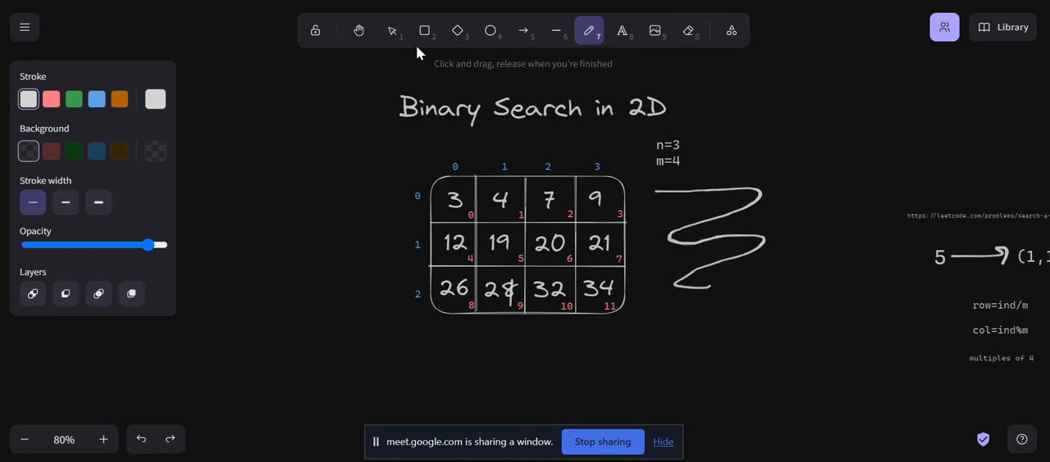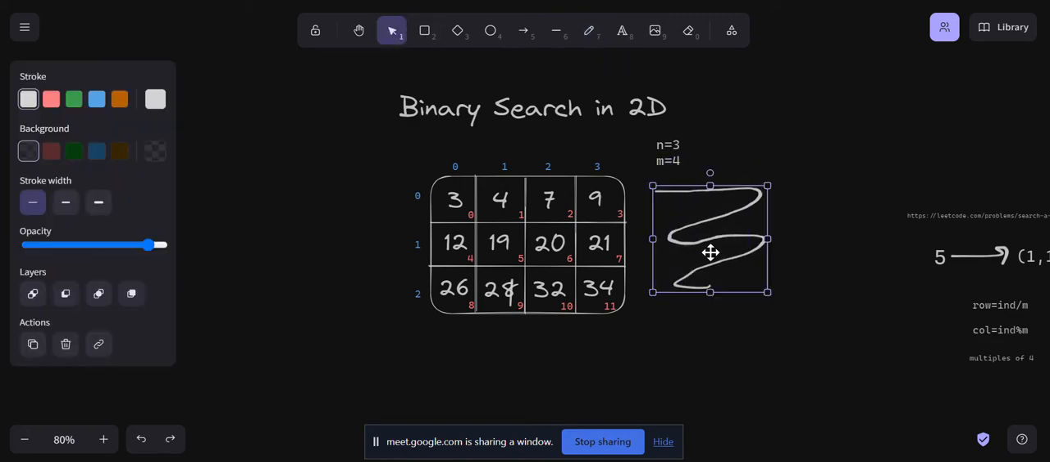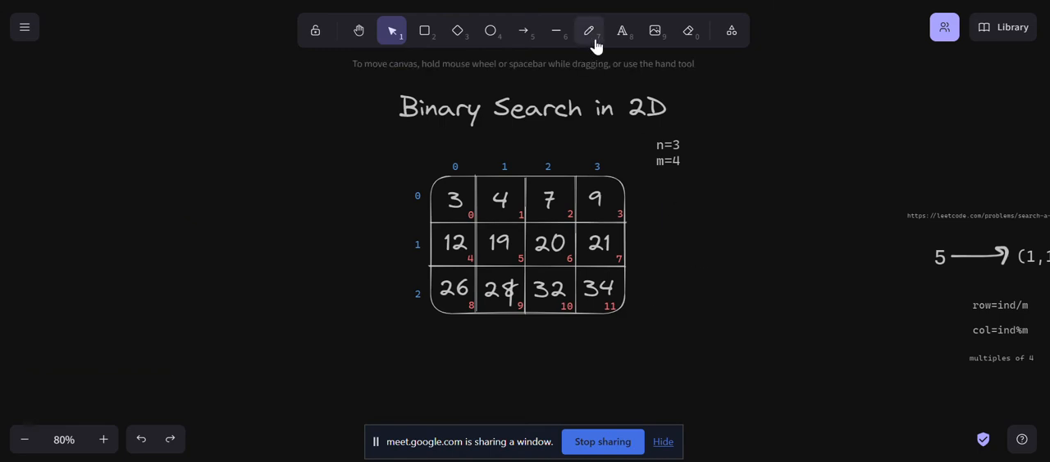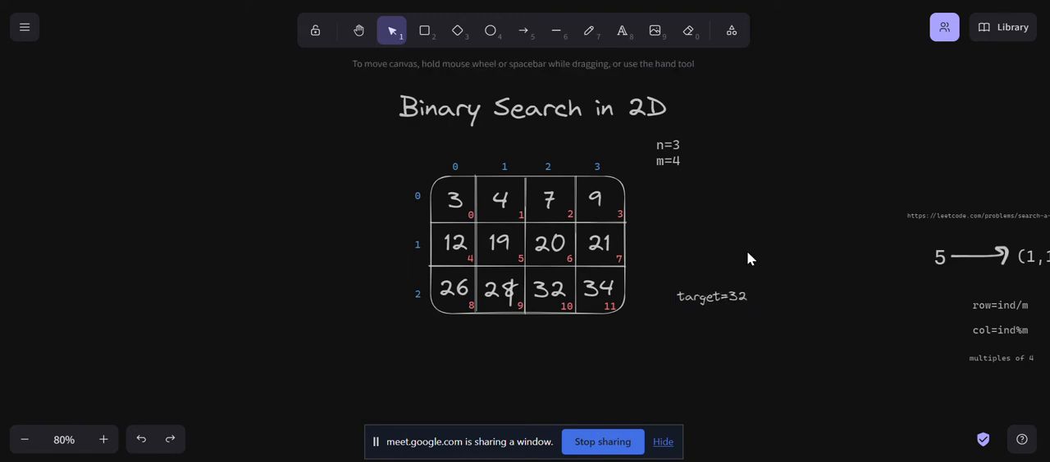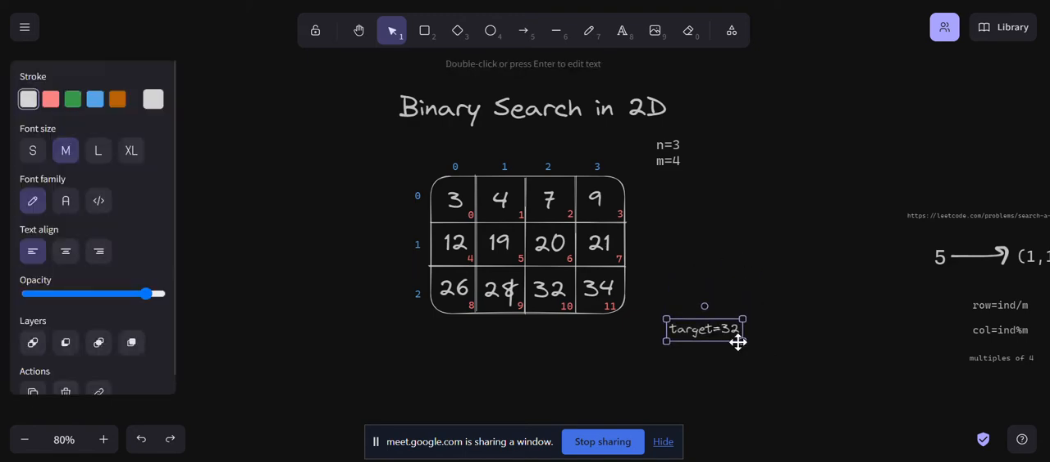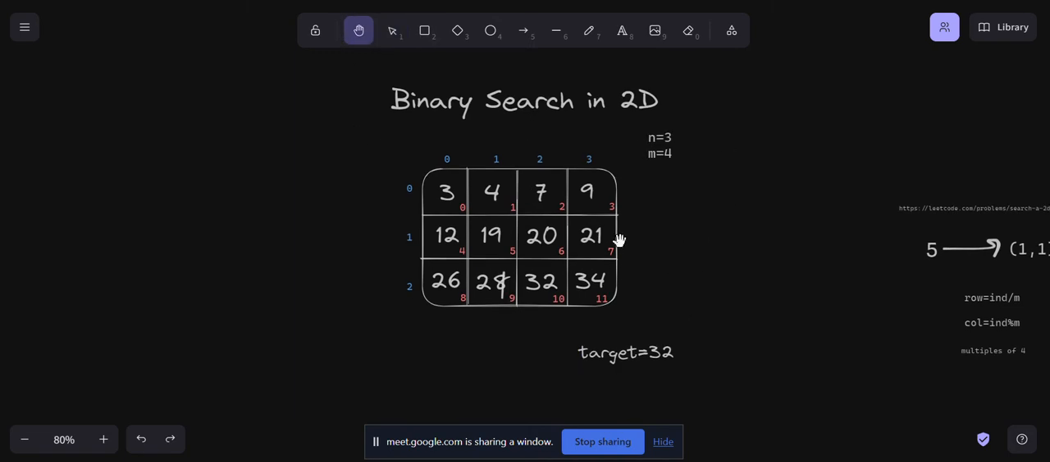But before seeing this pattern, if the question asks to find the target, let's say that the target is 32. You need to find this element and return whether it exists in this matrix or not. Basically, you need to return true or false. So what's your first brute force method? What's the first solution you think of?